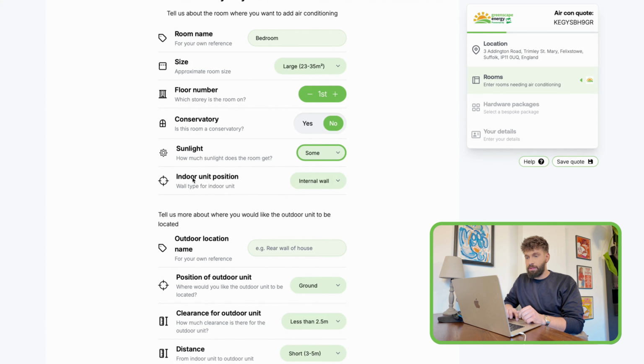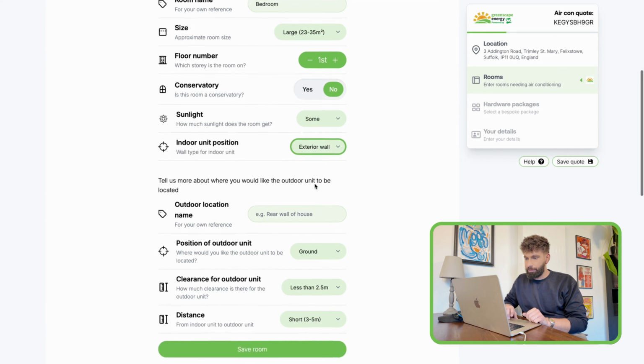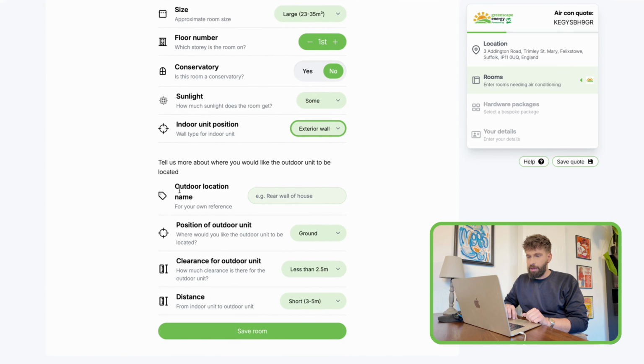And the indoor unit position, so the fan, which is going to be blowing the nice cold air or warm air in the winter, I want that on an exterior wall because I don't want any trunking running through my bedroom particularly. Then down here, it will be the outdoor location.